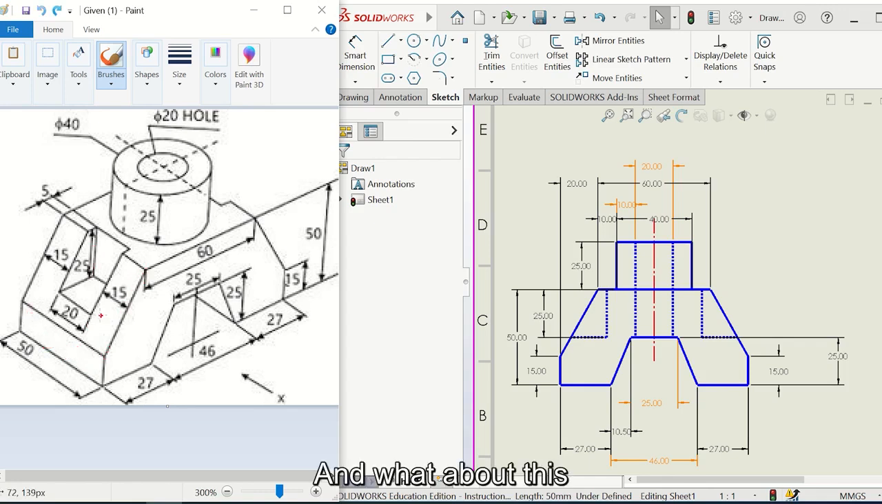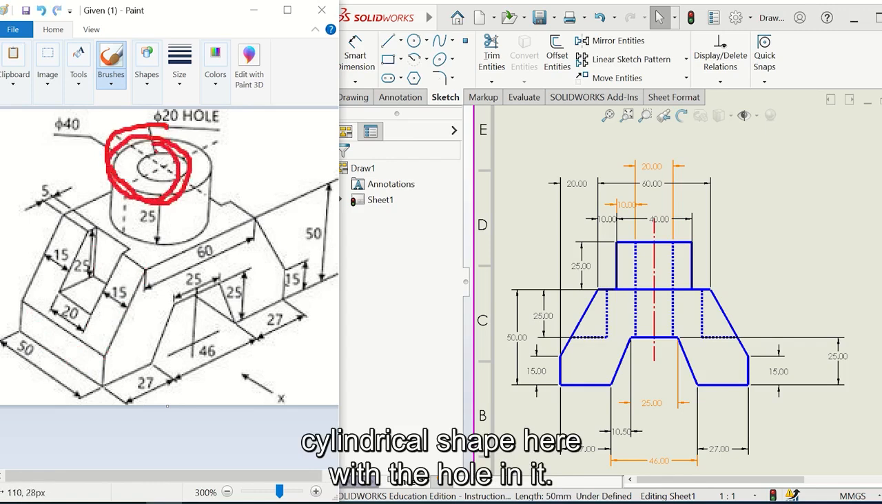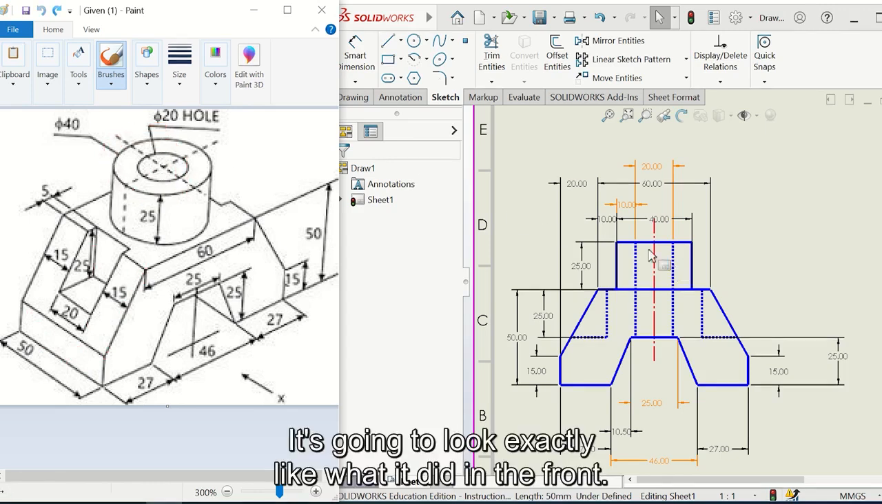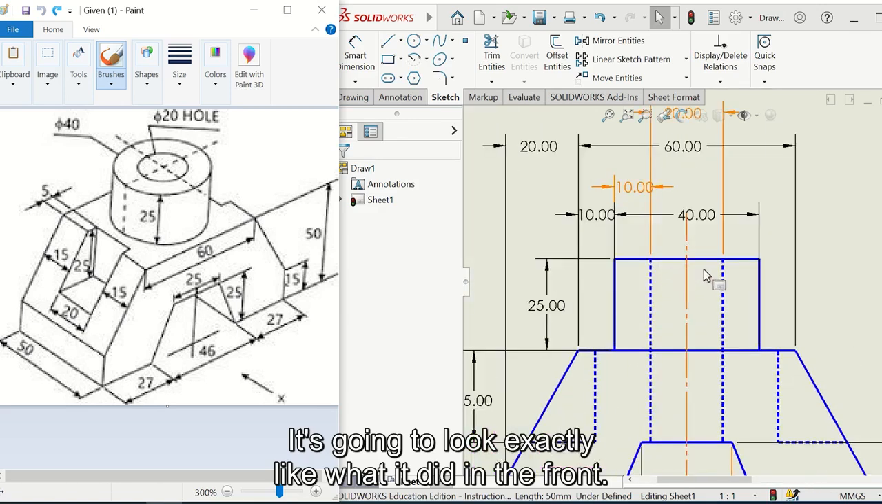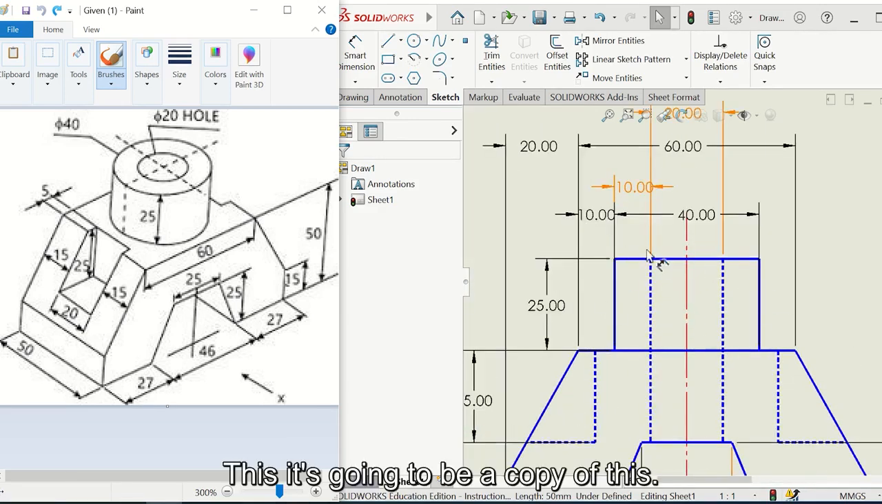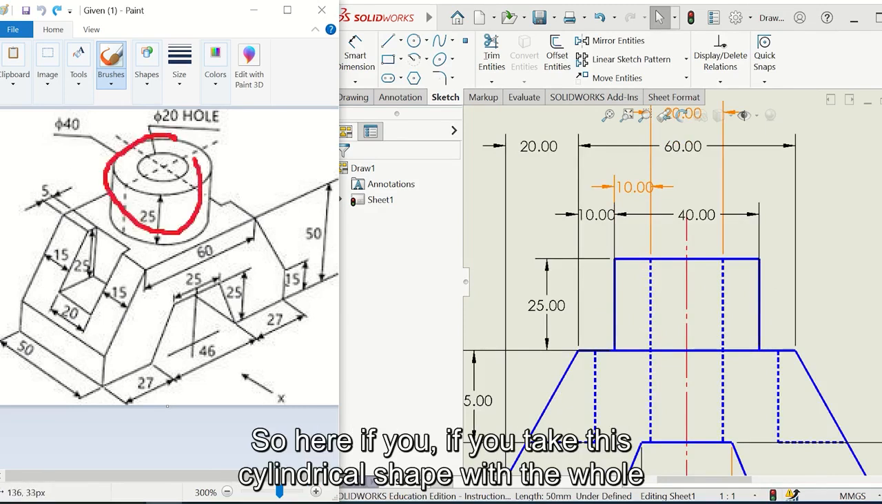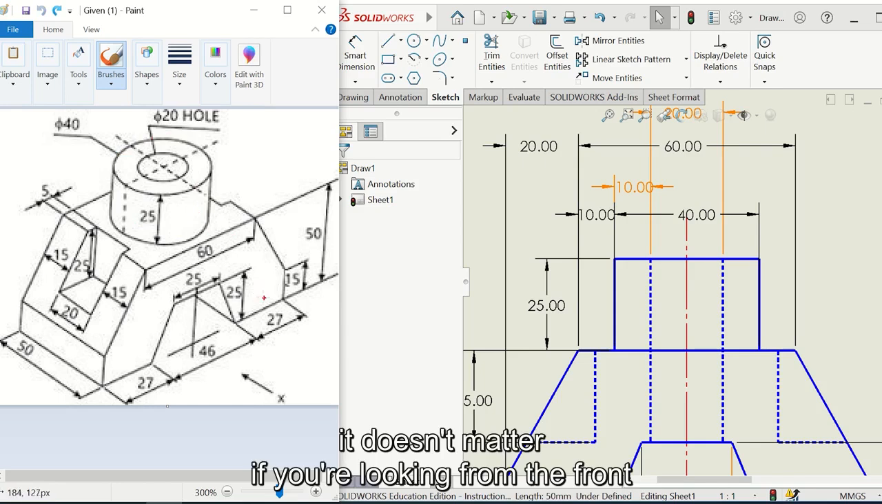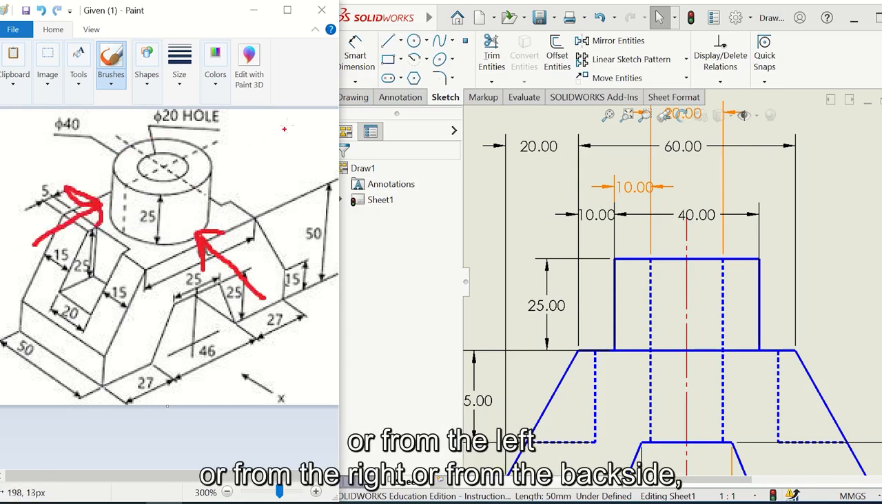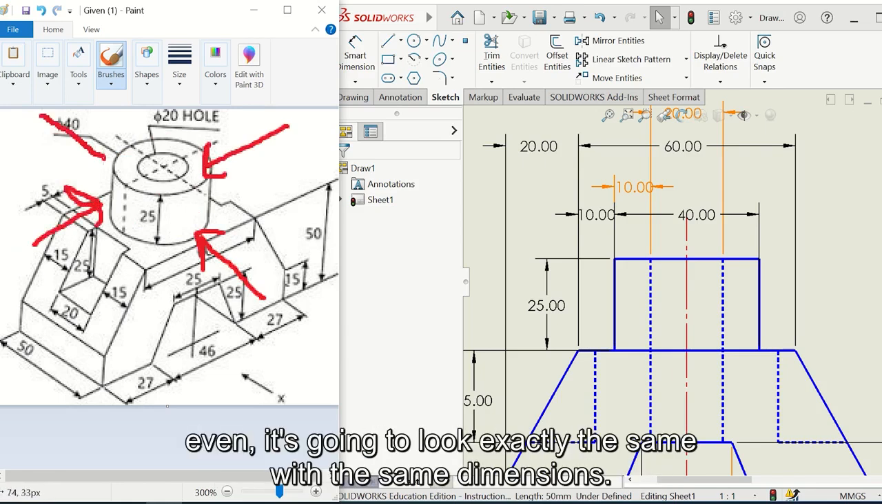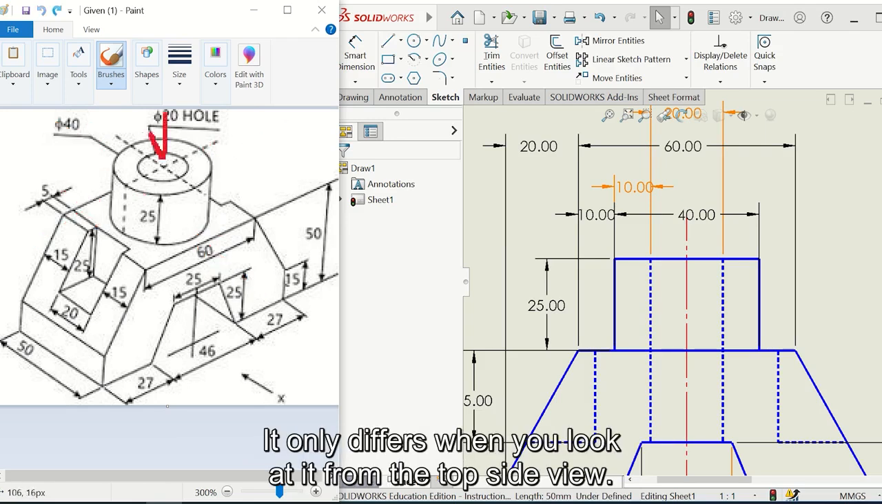Okay. And what about this cylindrical shape here with the hole in it? It's going to look exactly like what it did in the front. It's going to be a copy of this. So here, if you take this cylindrical shape with the hole, it doesn't matter if you're looking from the front or from the left or from the right or from the back side even. It's going to look exactly the same with the same dimensions. It only differs when you look at it from the top side view.